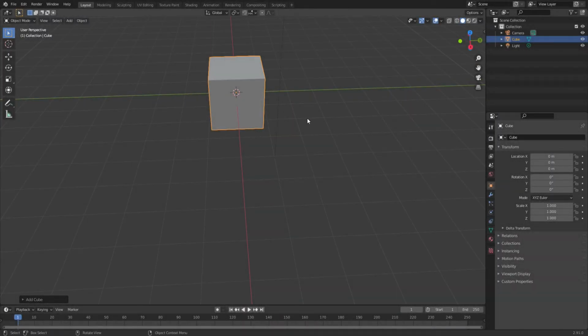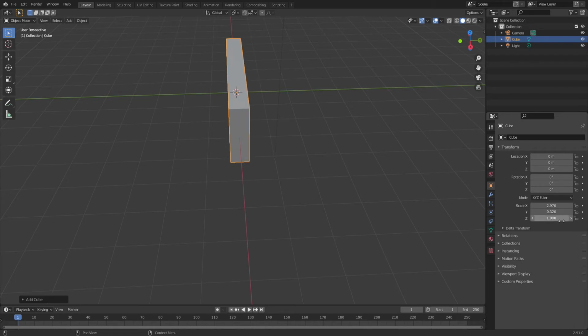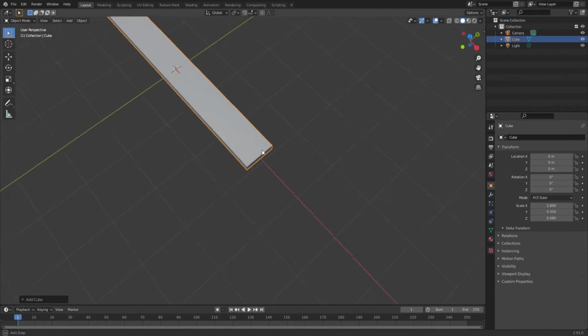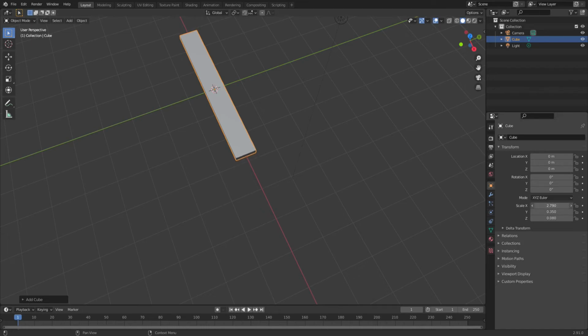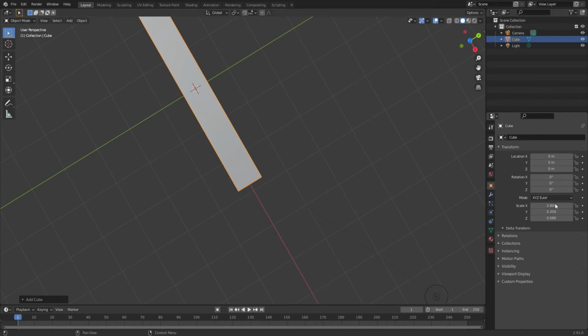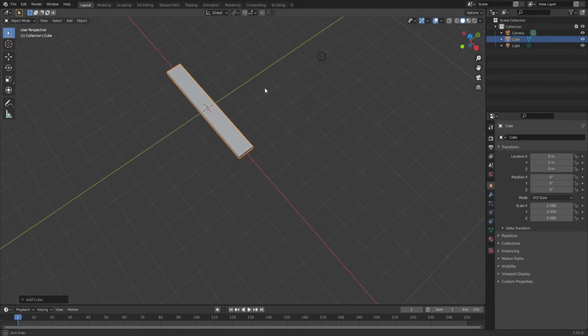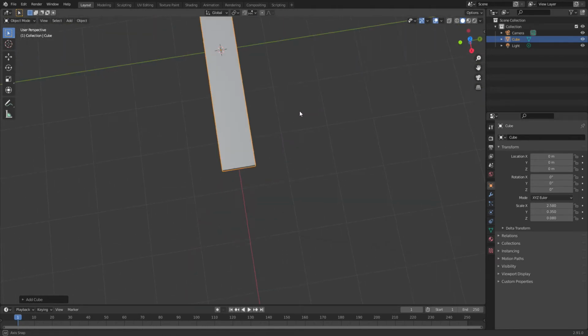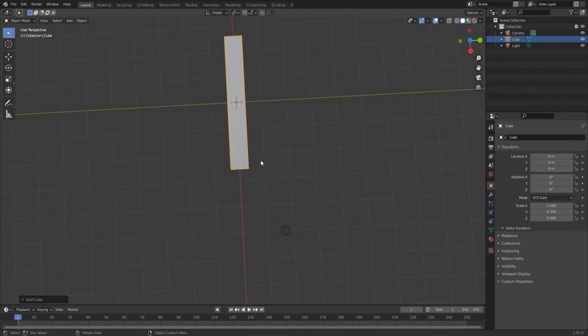So at first we're just gonna scale this cube to make a kind of plank shape. So you just want to make like kind of a wooden plank. You don't want it to be too thick, you don't want it to be too thin. Or you can honestly make it however. Like about that. I think that looks okay. Actually no, just a bit shorter. There we go. Alright.